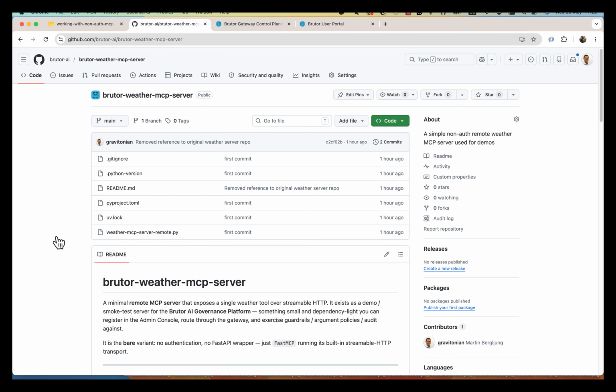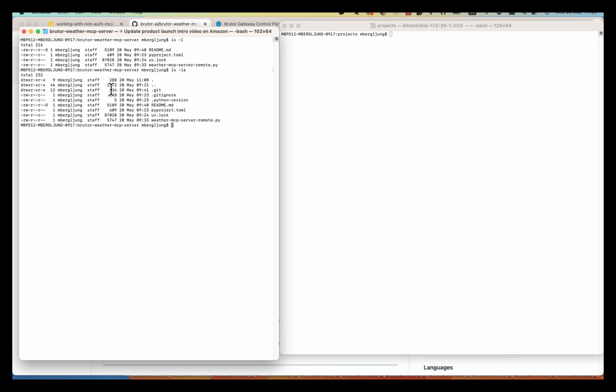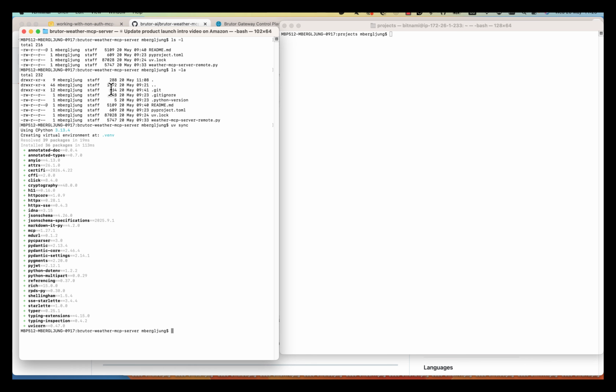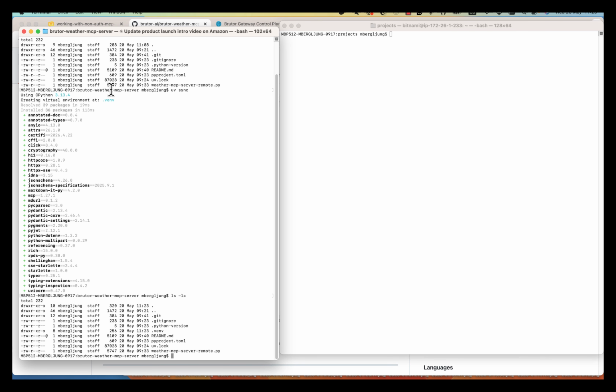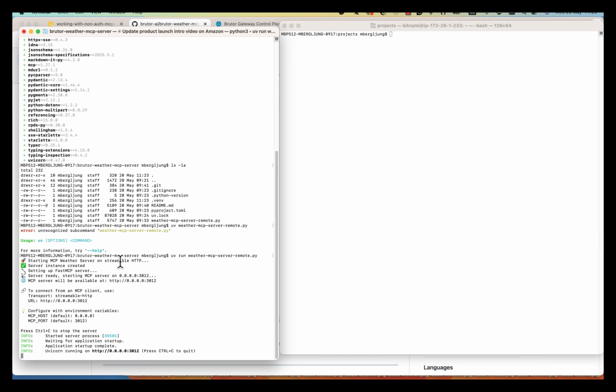Let's say you have cloned it here into this directory. Let's see if I already have an environment. No. Then after you clone, just do uv sync. It's gonna create then a .venv virtual environment. Now you can actually start the weather server, and it's going to run. It's going to listen on port 3012. So that's important to remember. So this runs now locally here.